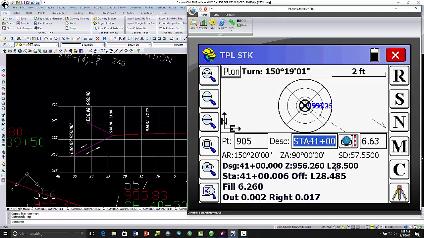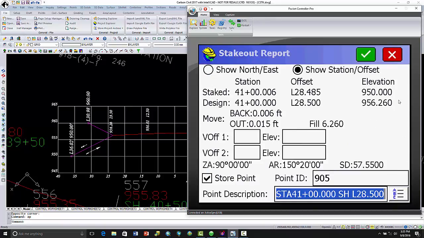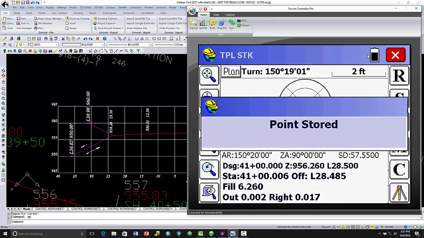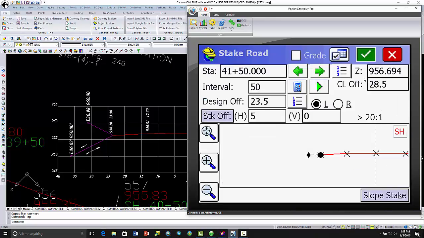And let's go ahead and store it anyway. And I just want to see 950, and it was 956. So we have a fill of 6.2 or 6.26. Okay, we pick OK to go ahead and store that. And now let's go right to slope stake.